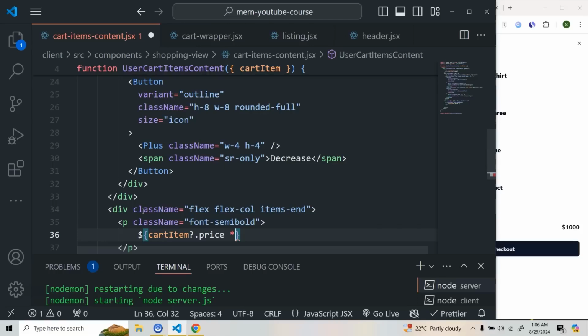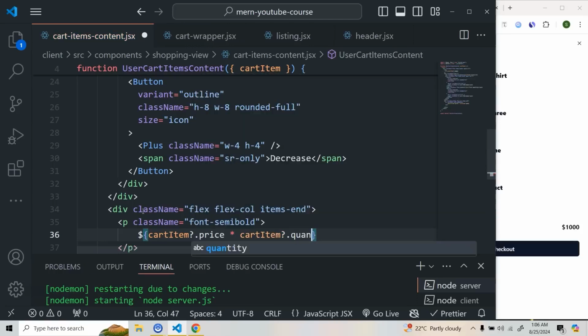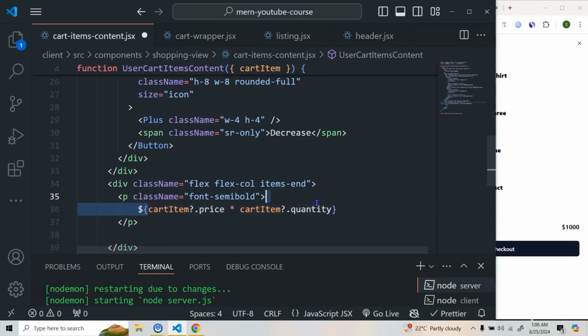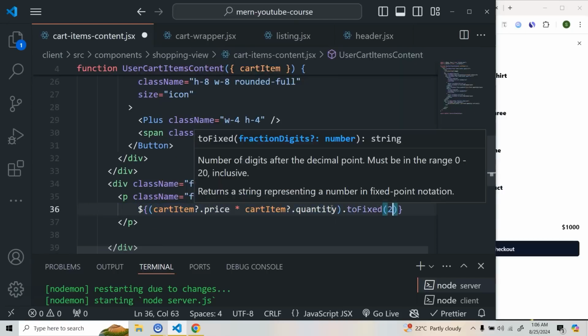into cart item dot quantity, and then we'll do dot, sorry, we need to do it here, so we'll keep it inside a bracket and do toFixed of 2.